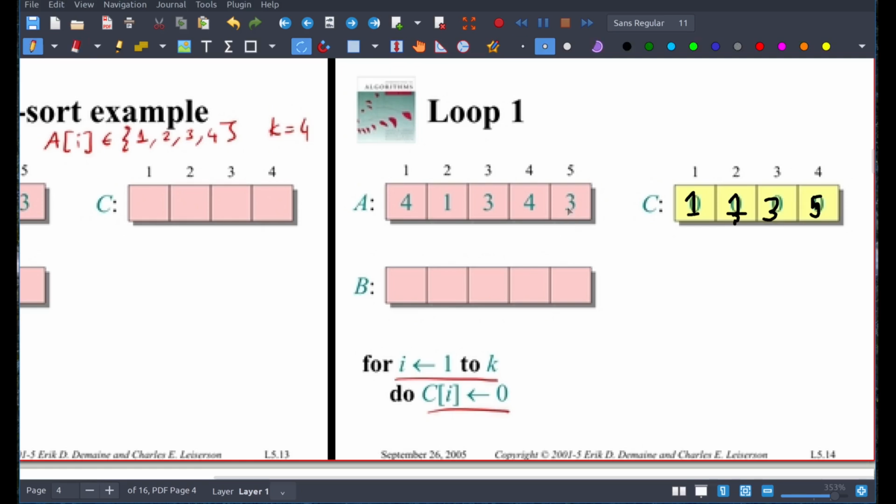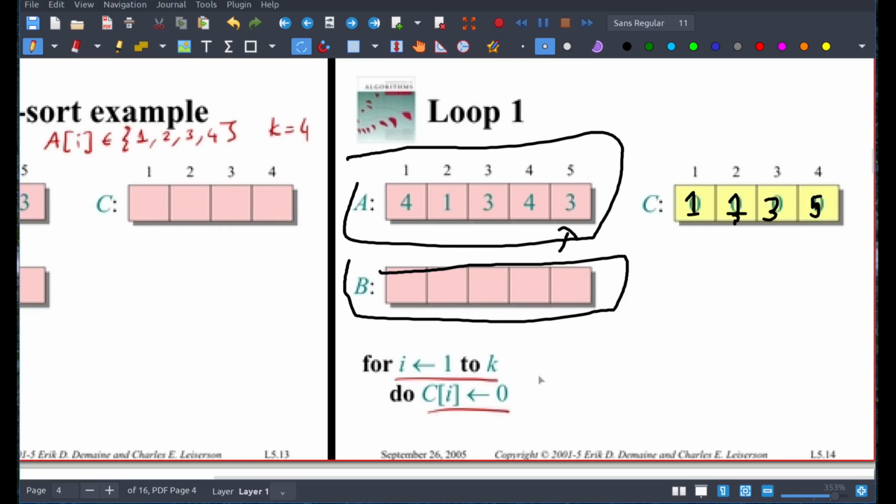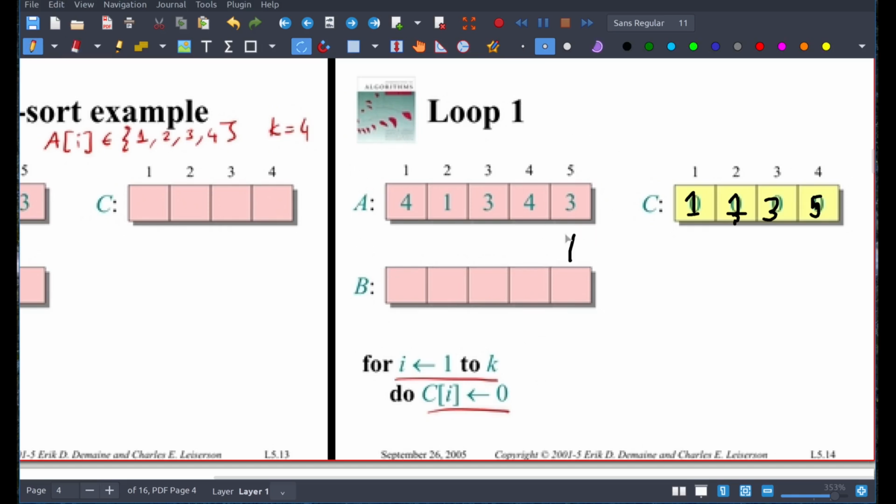Now the next step: we make a new array with the exact same size as the original. Last time we went forwards, but this time we're going to go backwards. I start here, I go to 3, and then I go to index 3 here, and I look at the value here. The value is 3. So at this index in this new array, I'll put this value.